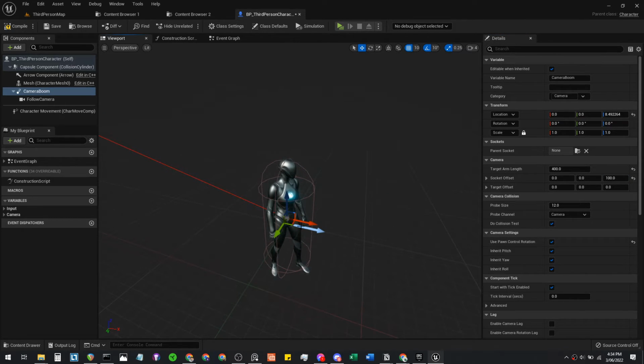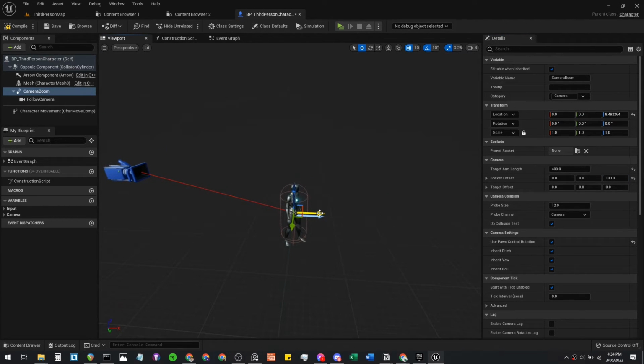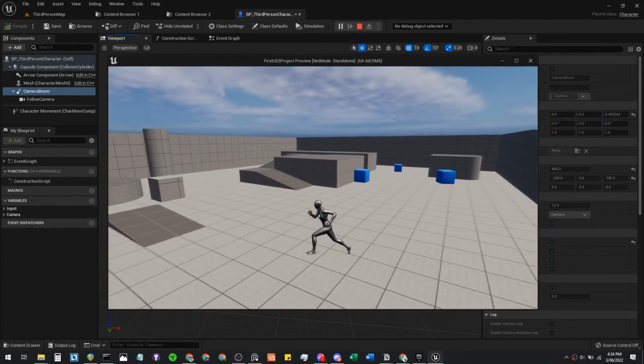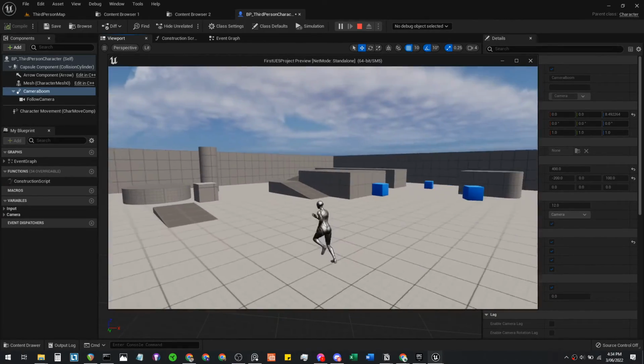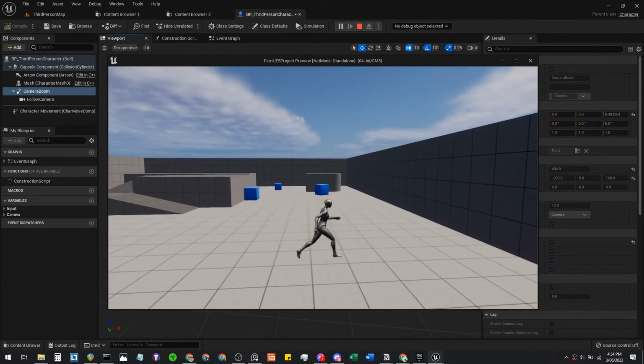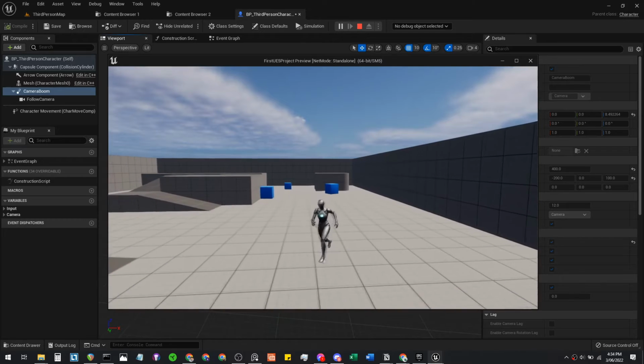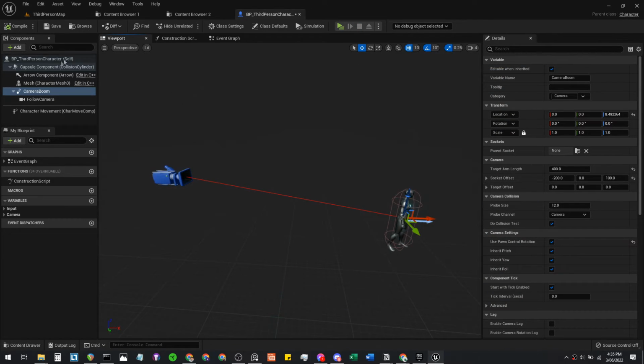Maybe we want it further away from the camera, so that'll be in the red arrow, so negative red. Socket offset X, let's make it like -200. And that should modify the location of your camera in game. So if you notice now your camera is really far, that's something you can do to play with the camera. And there's a bunch of other things you can edit here.